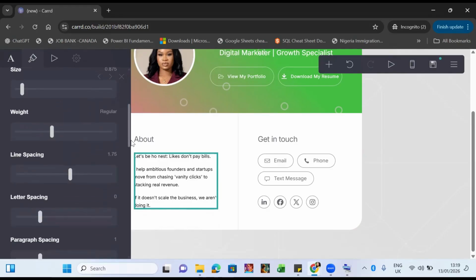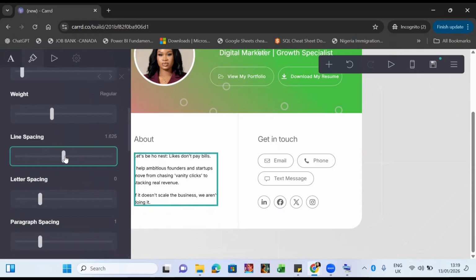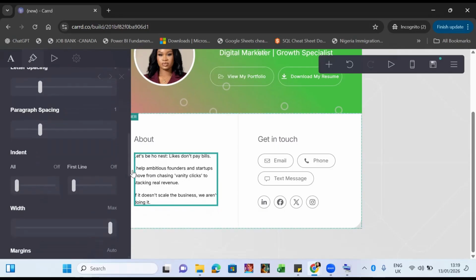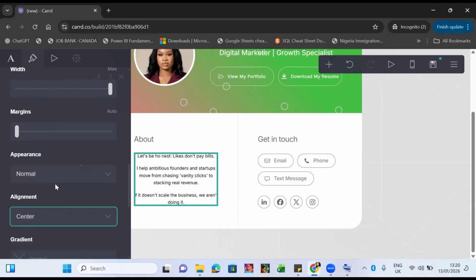The line spacing, I think, is too much. Paragraph spacing is okay. The width, okay, this is not having any effect. Margins, alignment, good. Center alignment or alignment to the left? I think the center alignment is okay.